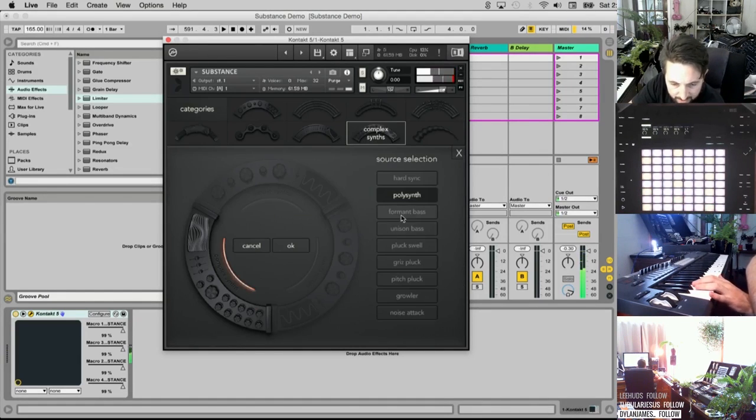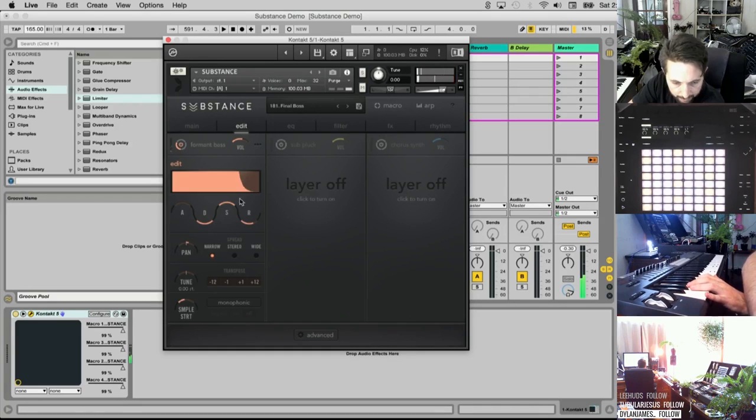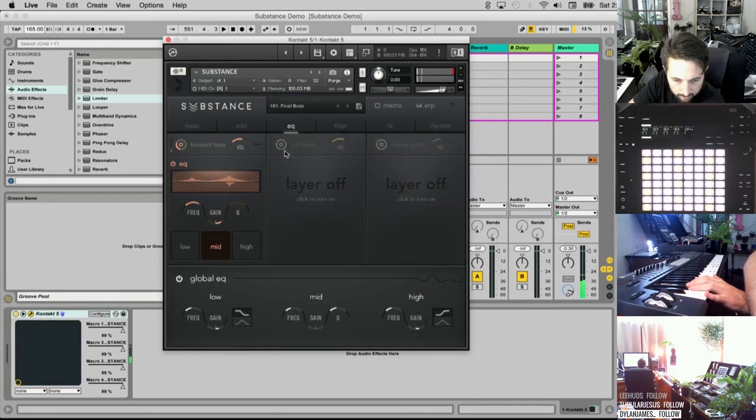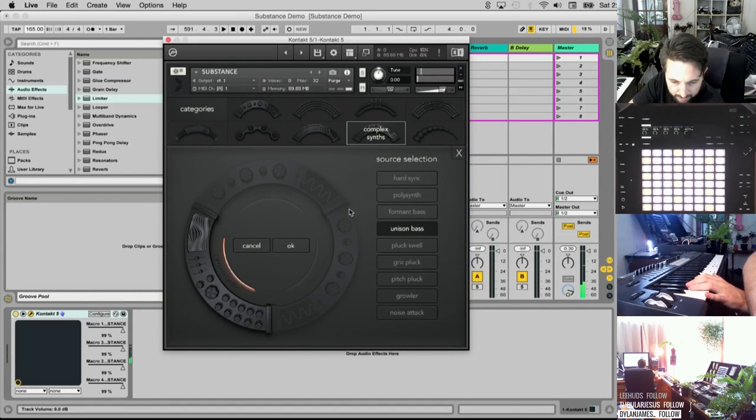Let's change the sound again. Let's go to formant bass. Maybe a different one. I'm going to bring the release down now. Back to the filter. Let's maybe try unison bass. Remember, you can do this 3 times together. I'm just doing it on a single oscillator or whatever the Source Engine thing is called right now.